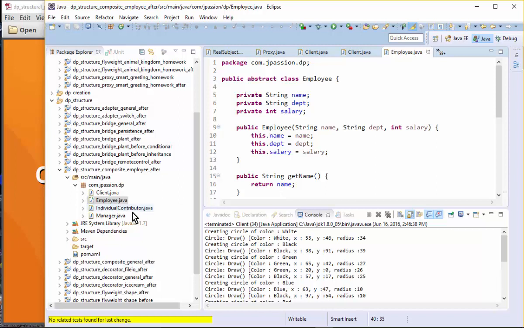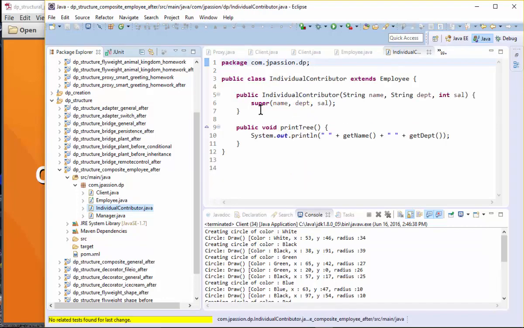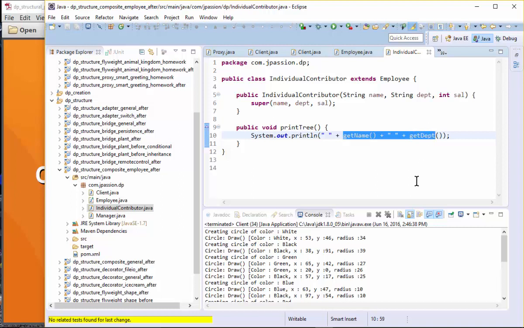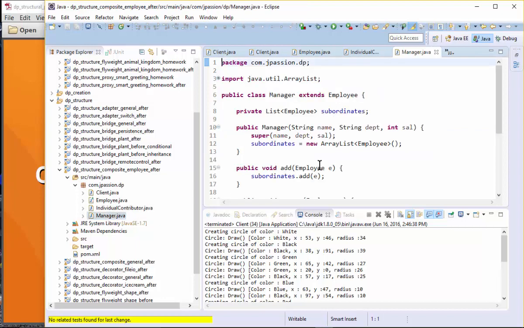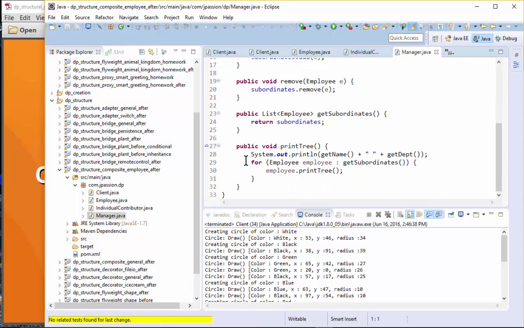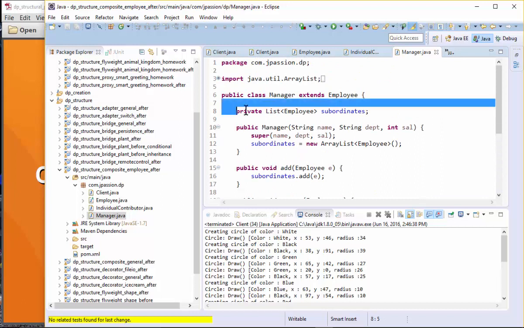Let's take a look at the individual contributor. It will have name, department, and salary injected, and then print tree will just display the name and department that the employee belongs to. As far as the manager is concerned, because the manager has children, it will go through, in fact, all the employees that the manager manages. So it is in fact a for loop, and it should have a list of employees, right?